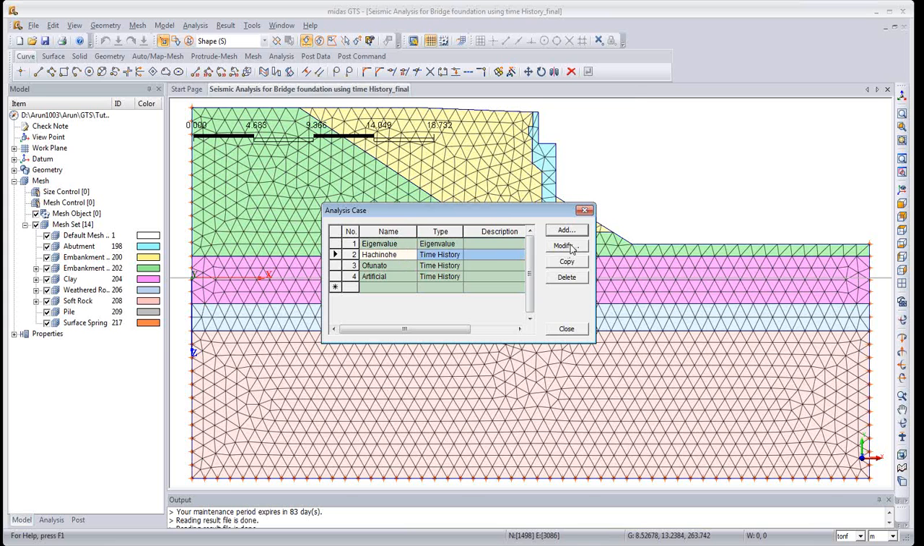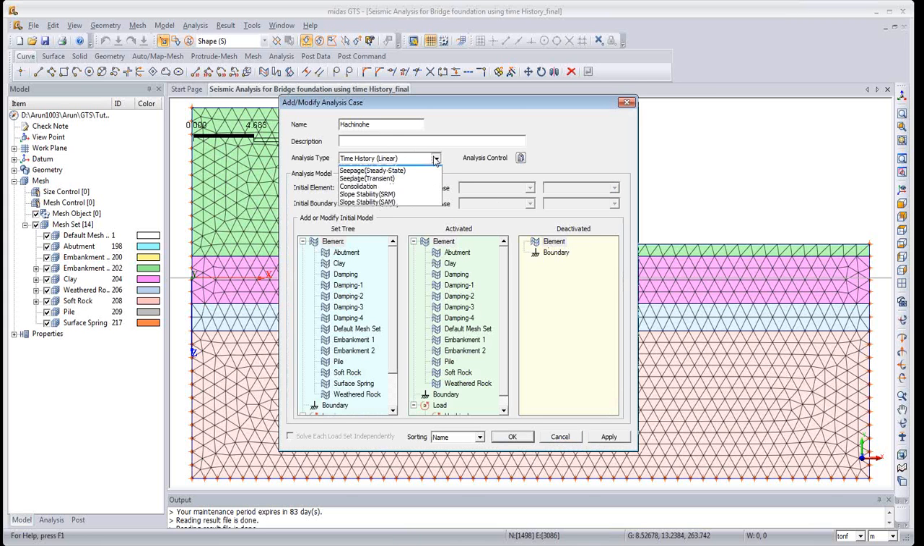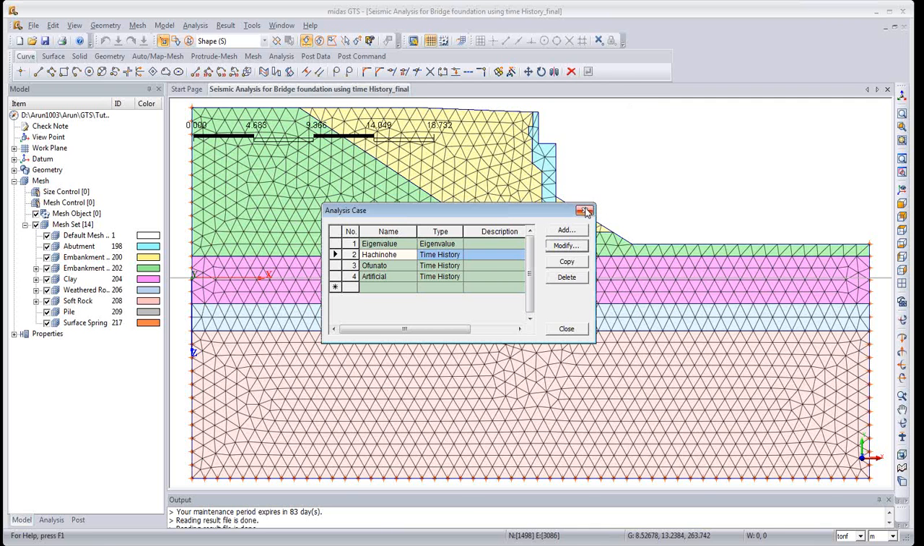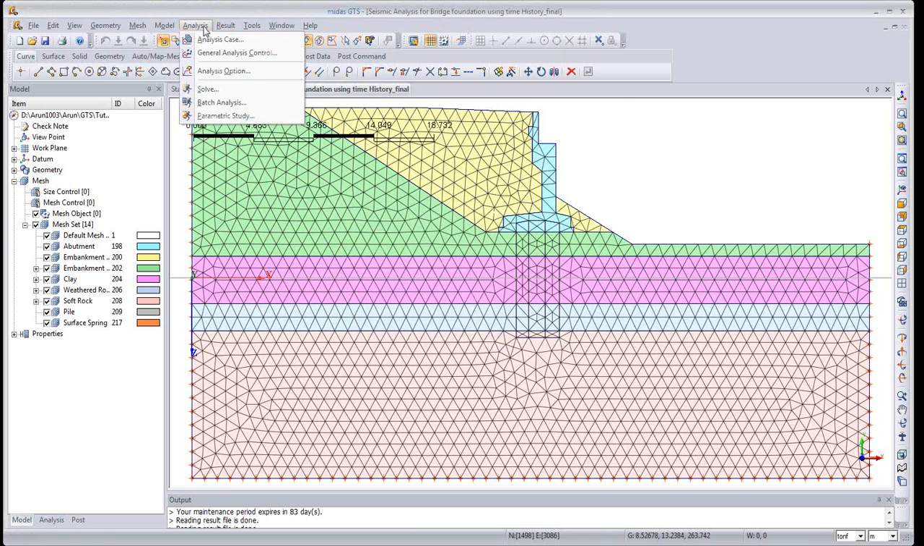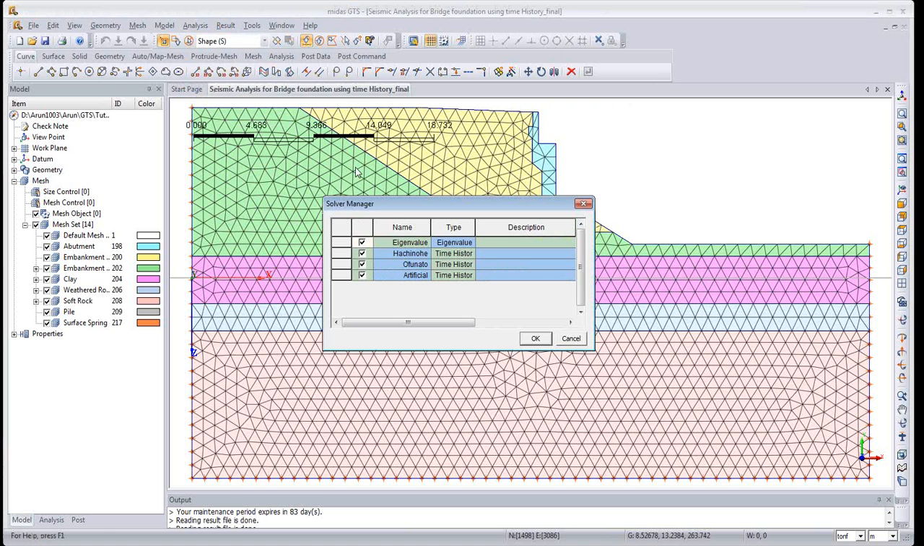So if I just click here and say modify, you can see under the analysis type all different analyses are available. So you can choose, we want to perform time history linear analysis, response spectrum analysis, seepage analysis, slope stability analysis, consolidation analysis. So you can select what analysis type you would like to perform after setting the basic parameters, which is step number 4. Once you have set up the analysis type, all you need to do is just go to the analysis and hit the solve button, where you can select what analysis you would like to perform.